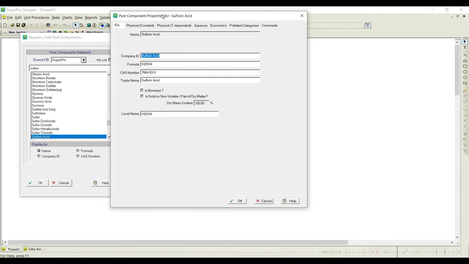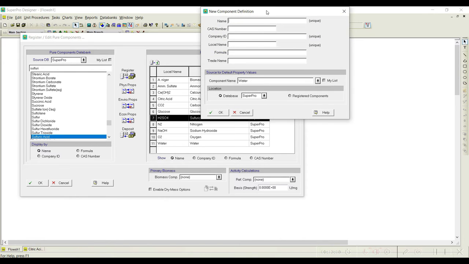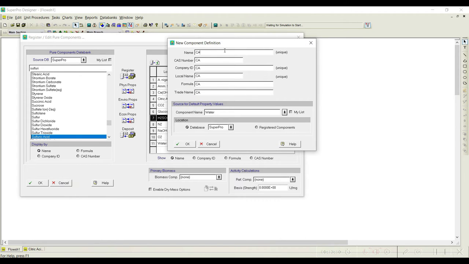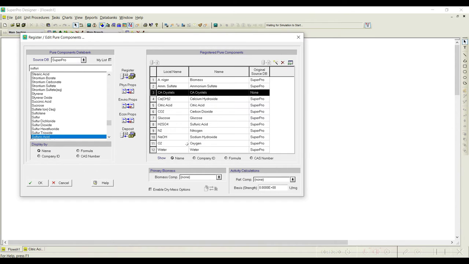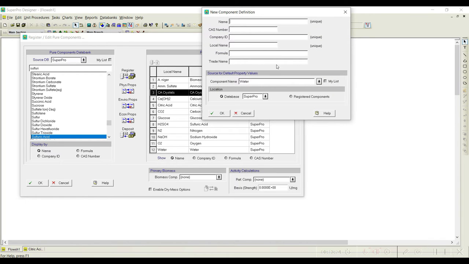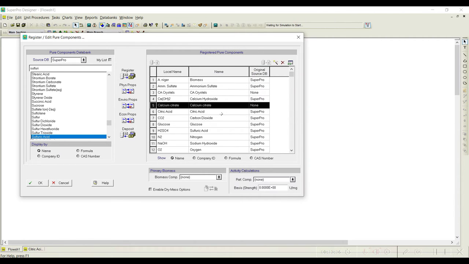During the crystallization step, we get the citric acid crystals. So we need to register citric acid crystal as a new component. We'll rename it as CA crystals, and we will initiate with the properties of citric acid. Click OK. And next very important component required is calcium citrate, which is again not available in the database. Calcium citrate. Again, we'll try to initiate with citric acid properties. Click OK.